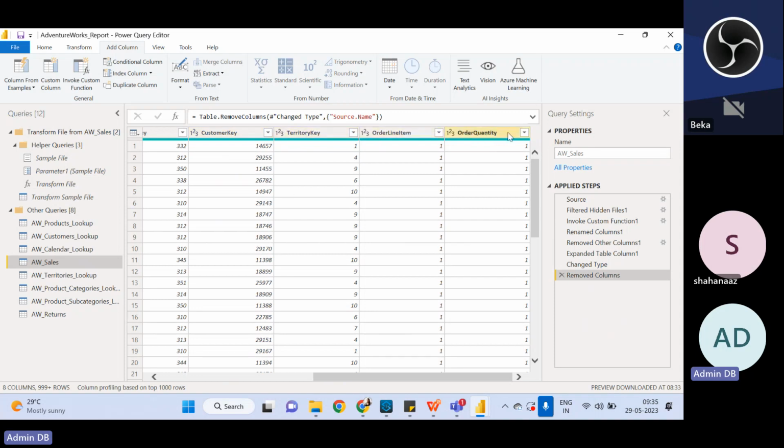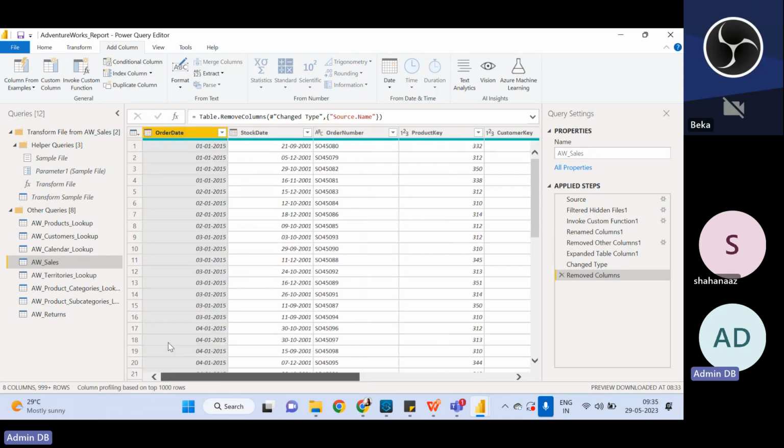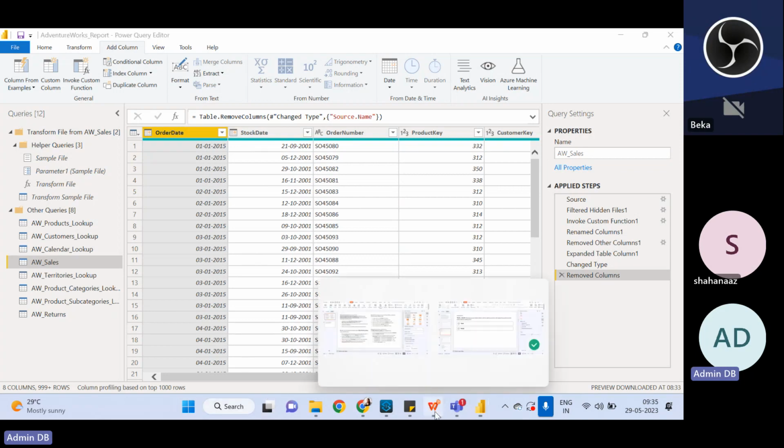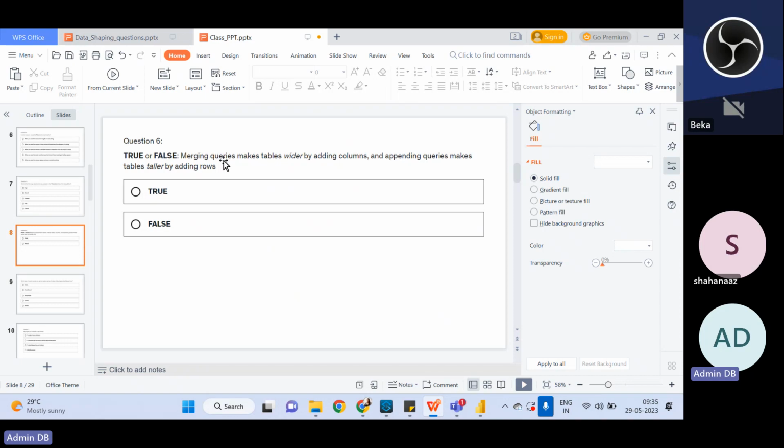So merging queries will always make your table wider, like more number of columns will be added, and appending queries will always make your table taller because the data sets get appended one below another, right? So that is the question that they had asked. Merging queries makes tables wider by adding columns, and appending queries makes tables taller by adding rows. And that's true, right? Is it clear? Yes, yes, ma'am.